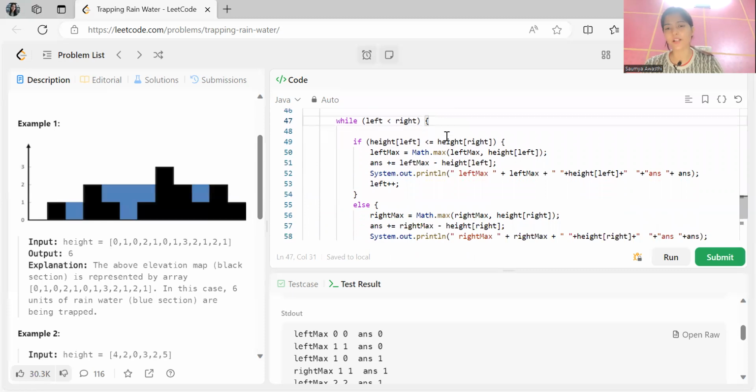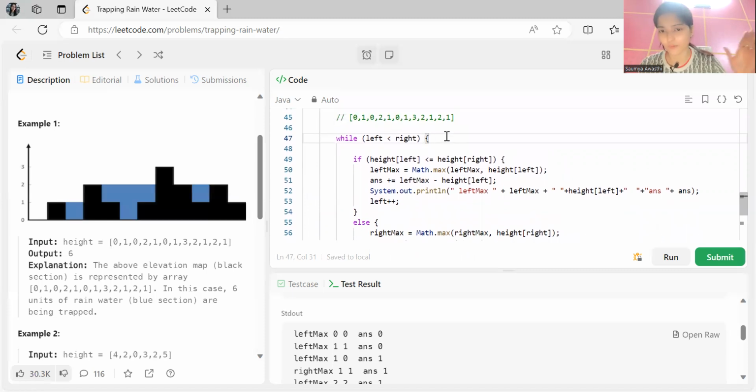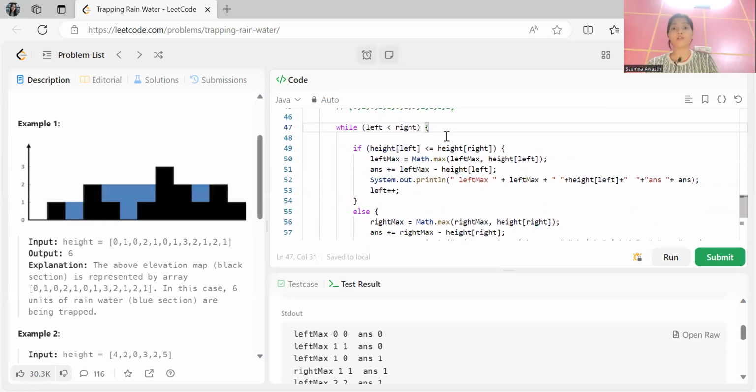So we will continue in the loop as long as left is less than right. Now, the game is all about the minimum height out of the left and the right. From there we will start our iteration. So here we are checking if height of left is less than or equal to height of right, then first we will compute the left max.